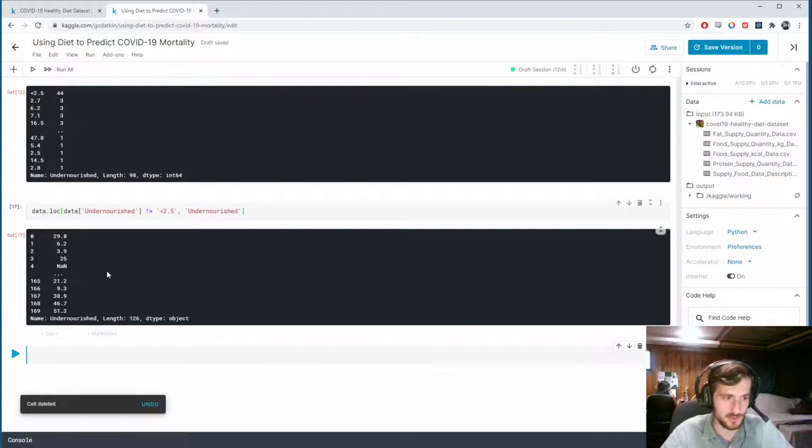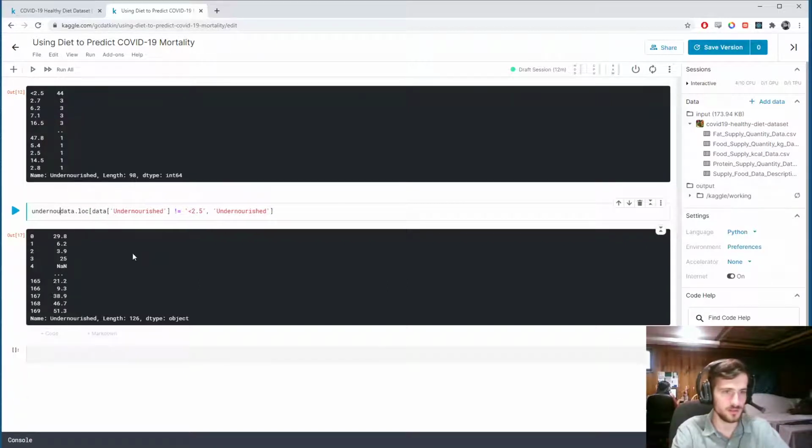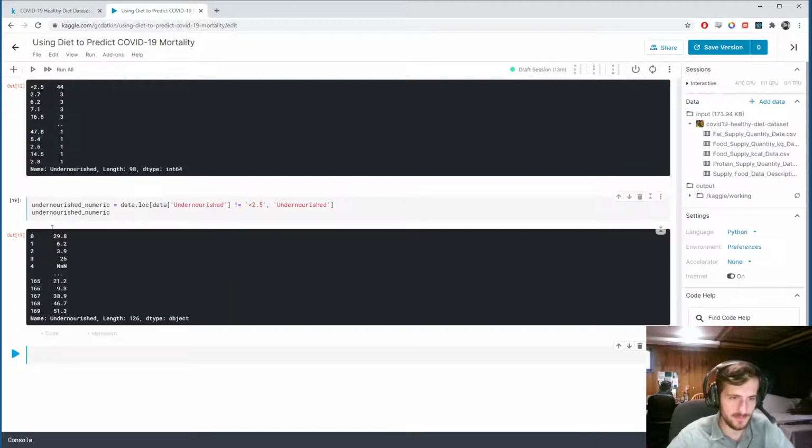And what can we do with that? Well, we can fill in the missing values and discretize it. So what I'm going to do is call this something new. We'll call it undernourished numeric. And that's just going to be the series of values in undernourished that are not strings. And yeah, we could just take a look at that.